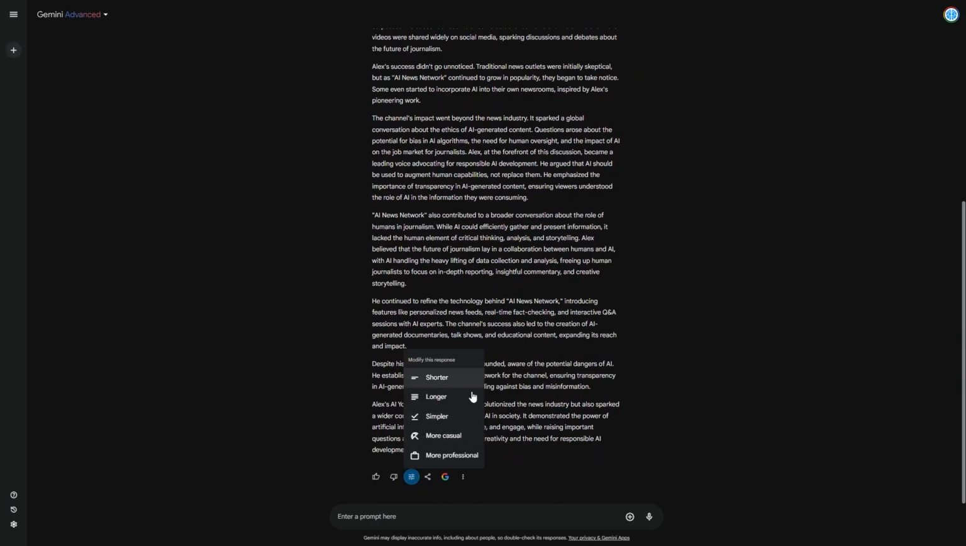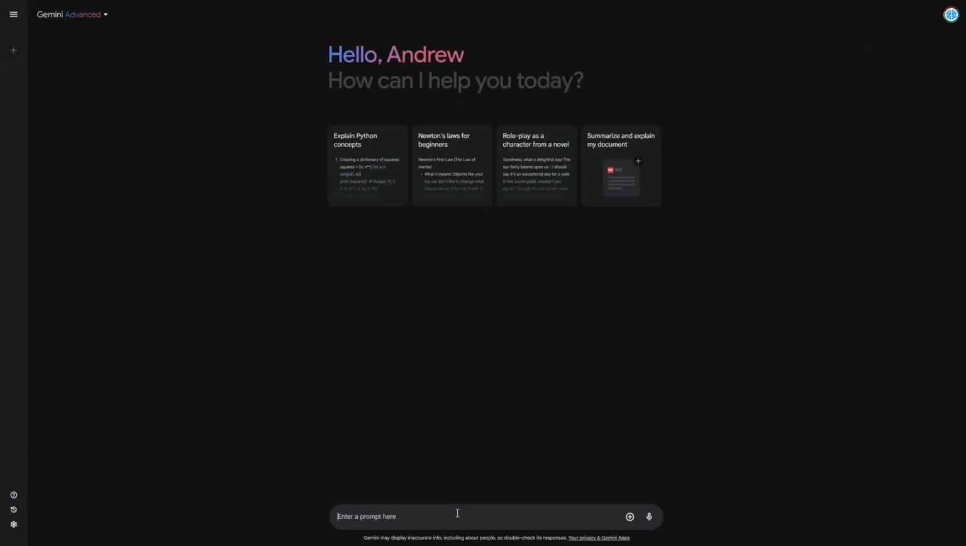Now, what you can also do is change the writing style. This is different from the previous feature, but you can also change the writing style. So you can make it shorter, and this is completely overall. You can make it longer, you can make it simpler, you can make it more casual, and you can make it more professional. This is really effective. If you're trying to write an email, and you want it to be more professional or more casual, this is something that's going to help you.